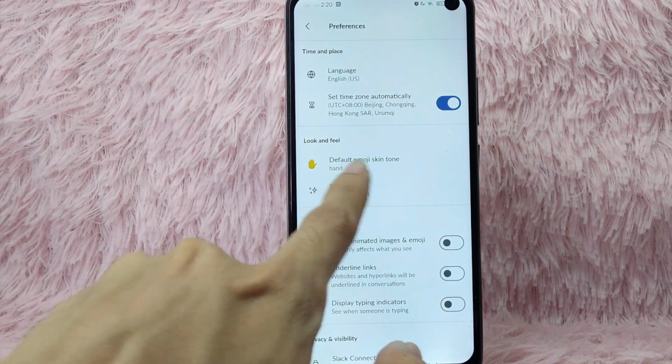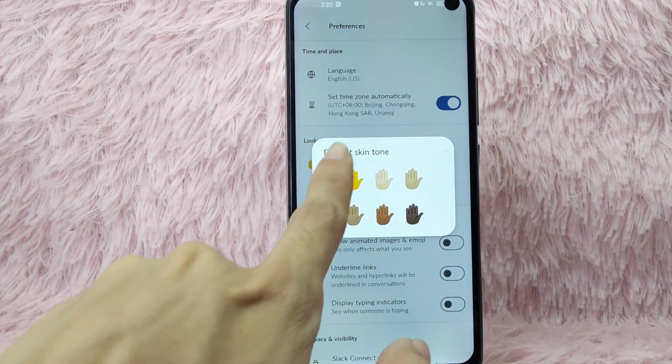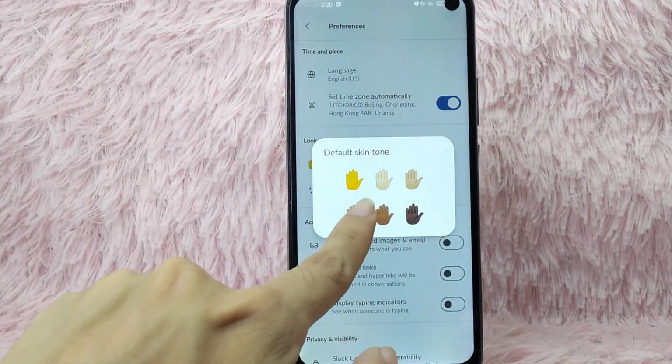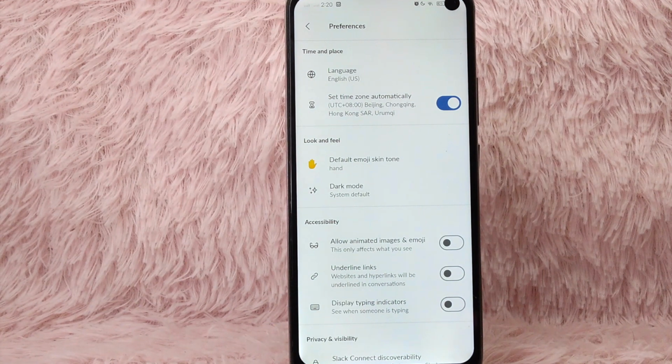From here, you will see here the look and feel. Below that, you will see default emoji skin tone. Tap on it. And then in here, you can select the skin tone you want. For example, this one. After that, you change the default emoji skin tone. There you go. If you wanted to know how you can change emoji skin tone on Slack, that is the easiest way I know how.